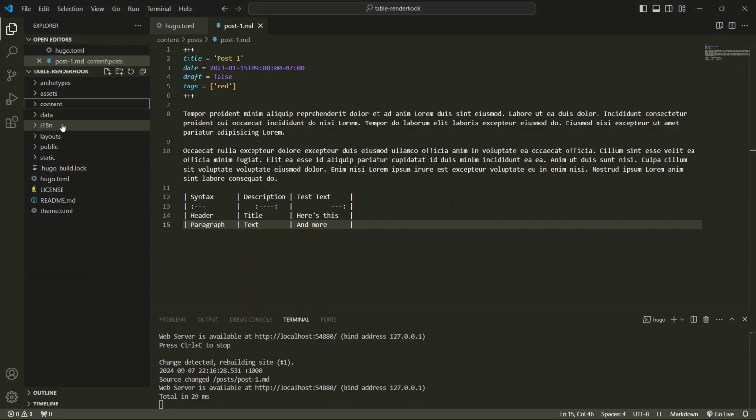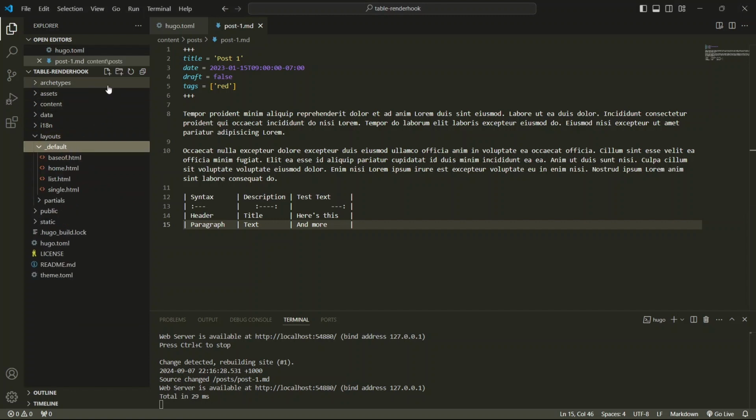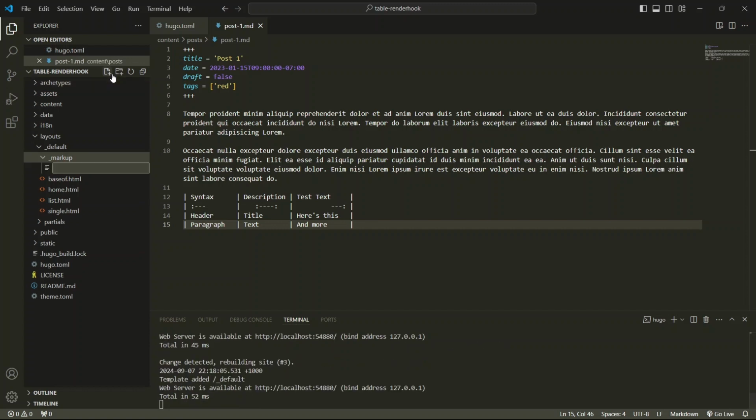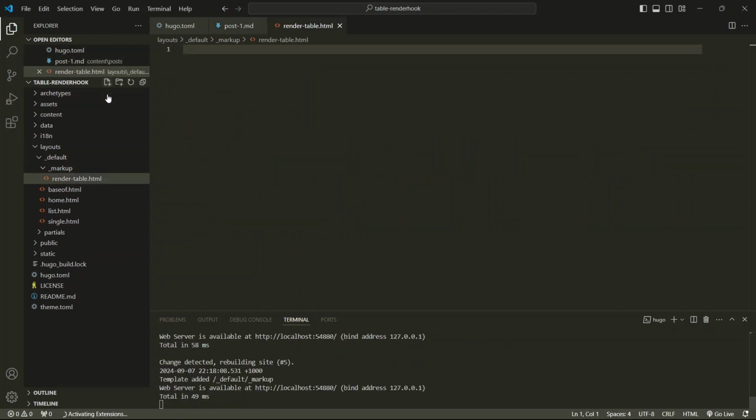So we'll go into layouts folder and default. I'll create a new folder, _markup, and then a new file in there, render table. Now if you had some folders set up here for different page styles, you could actually create a different render hook. We're running our markup folder in the default folder, but you can create customized render hooks for different parts of your website.